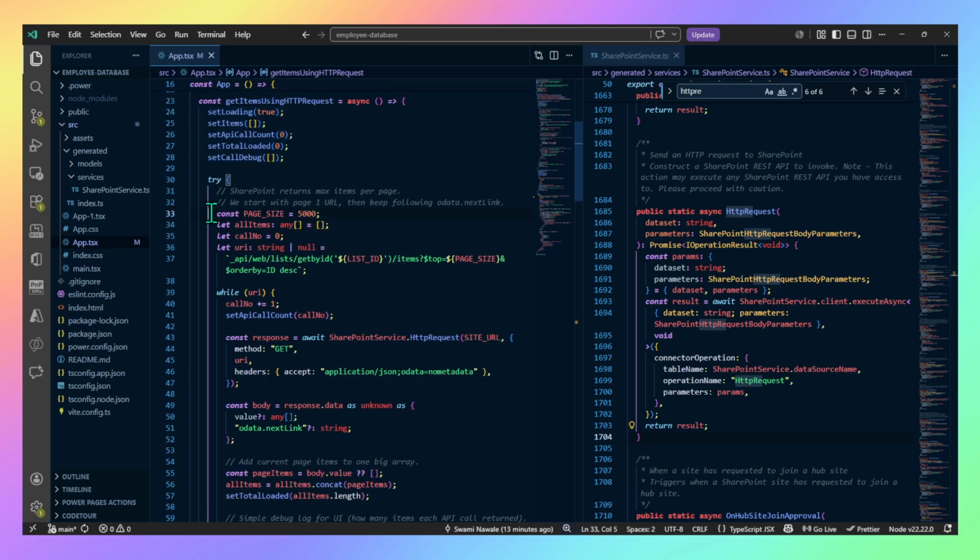Right. So the main thing here is the page size is 5,000. I have already written it here. And I will also show you what happens if you change this number. Then there is a variable called all items, because whenever I am making multiple API requests, I want that data stored locally. When I say locally, that means in the local state, in an array. Then call number is something for debugging purposes only.